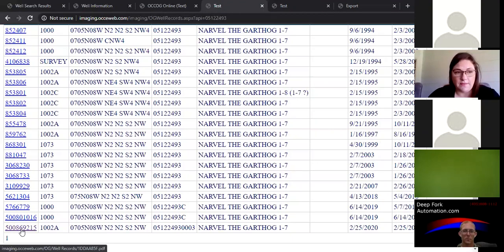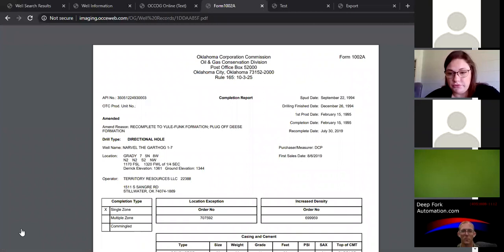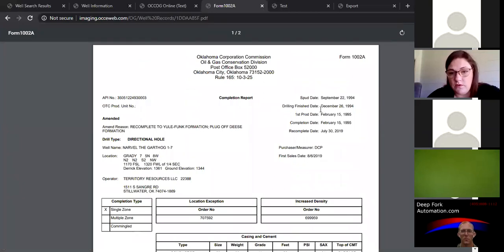We're going to click on the blue ID number on the left to pull up this particular document. This is the completion report for this well, Narvel the Gart Hog 1-7. We see here that we have a directional hole, and we plugged off the Dees and recompleted to the Yule Funk formation. So this information over here will give you the original spud date, first production date, completion date, recompletion date.